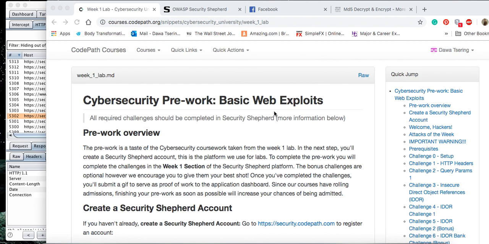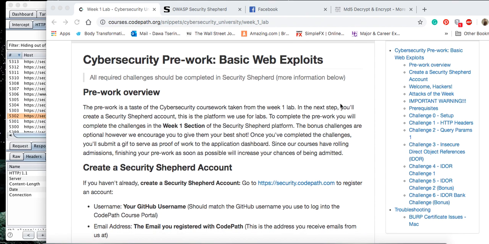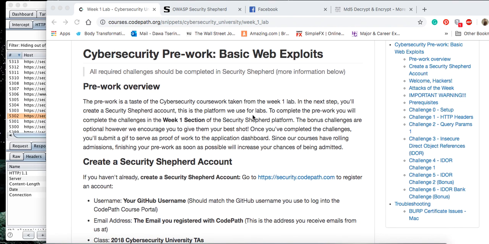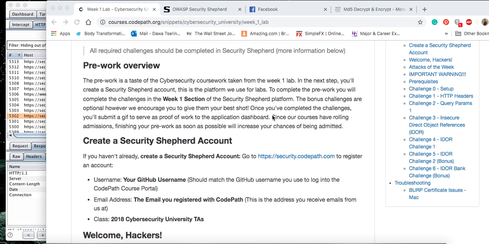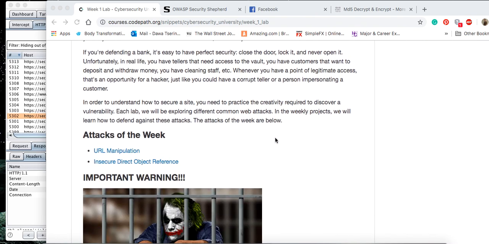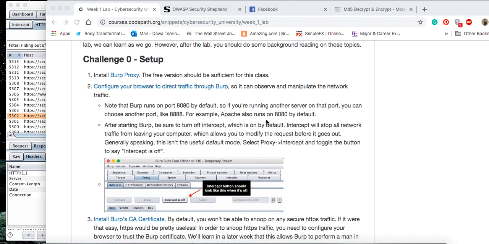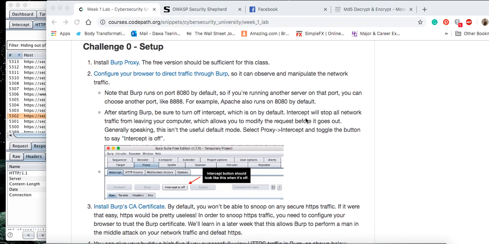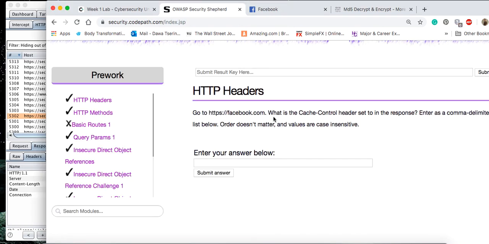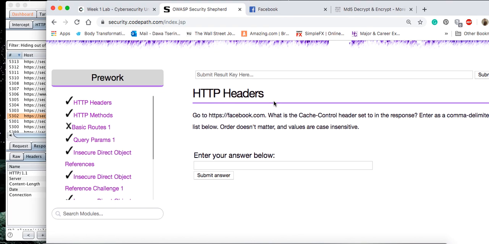Hello, today I'll be going over the Week 1 Lab CyberSecurity pre-work. Before we go to the challenges, we have to take care of some housekeeping. Create a separate security account, the instructions are given, and then install Burp Proxy, all the instructions are given. After we set up everything, we can go to the challenges, and let's look at the first one here, HTTP headers.